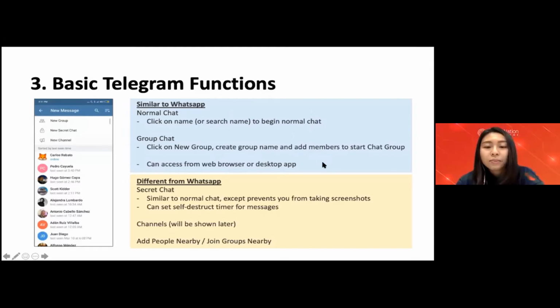And then we can also access our WhatsApp or Telegram on our web browser or desktop app. So when I'm using my laptop, I can also access my web WhatsApp and my web Telegram as well. So this is what is similar to WhatsApp. But what is different for Telegram is that firstly, some of us are like, oh, what's this? It's actually a secret chat.